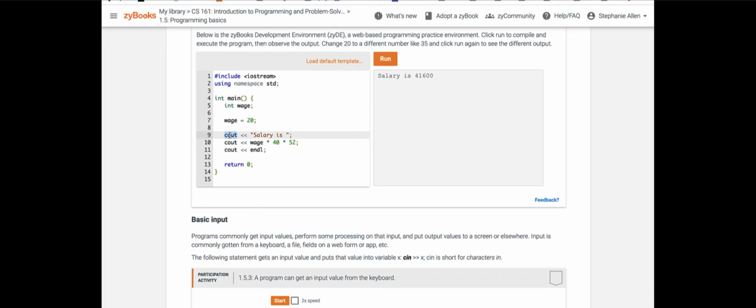So I'm going to print out a little message, salary is. And then I'm going to do a calculation, right, and print that out. So that's where this number is right here. It calculates 20 times 40 times 52, and it prints that out to the screen. This program doesn't have any input from the user, right? It just has a calculation and an output.